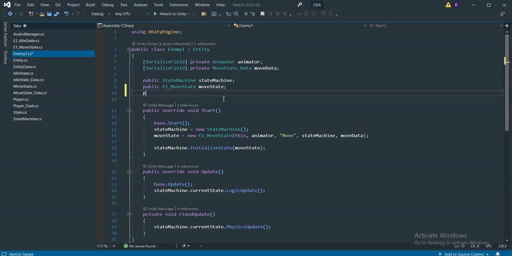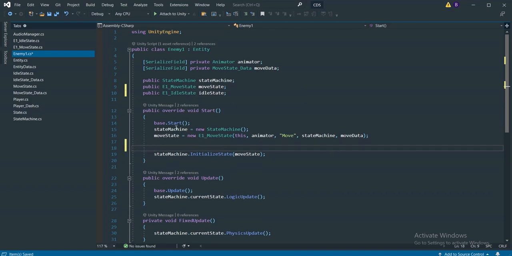So we're gonna make a public e1 underscore idle state. We need to create the state inside this enemy1, so we can switch between them, idle state, and we can call this one, let's call it idle state instead, idle state. And now let's initialize, basically we need to create the state. We need to put the parameters that we put inside our constructor.